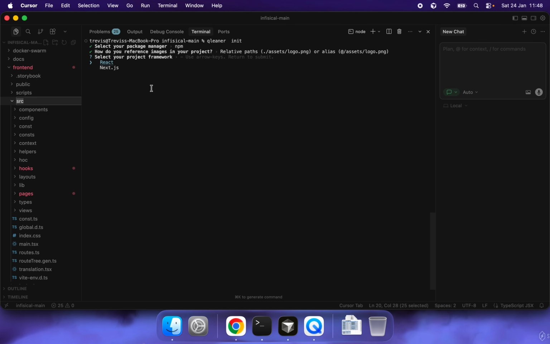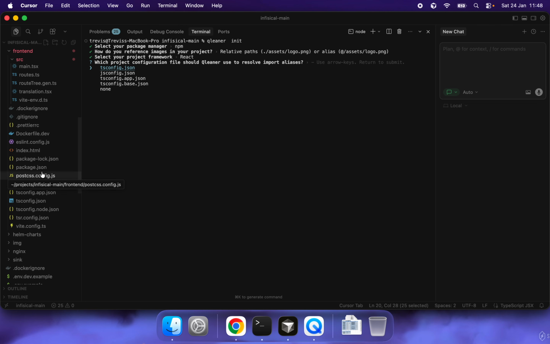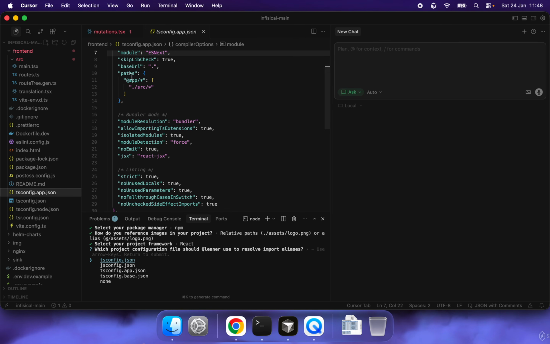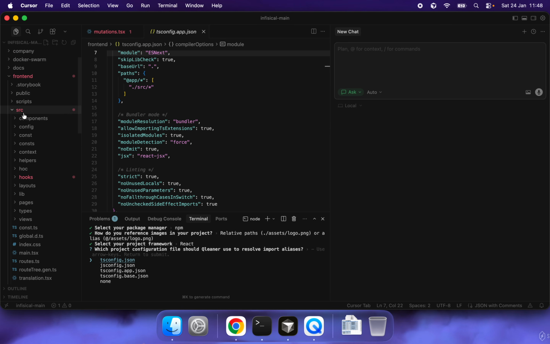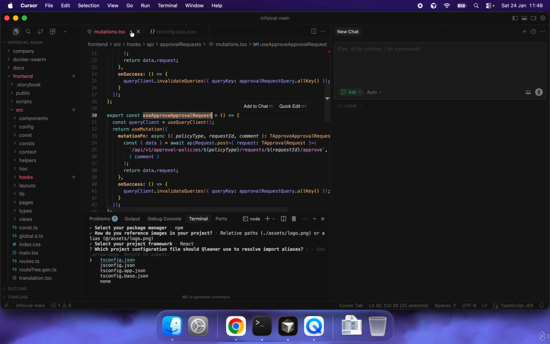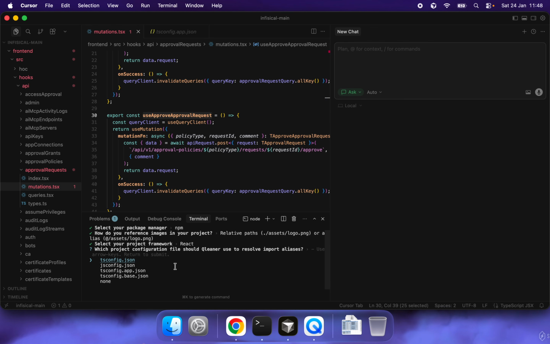So I'm going to click React. Sorry, I'm going to type enter there on the terminal. And then another thing, which project configuration should Qleaner use to resolve import aliases? And this one is really important because we have ts config and we also had ts config app. So I think this is the one that's mostly handling the code within the app project. So for that, we can choose ts config app.